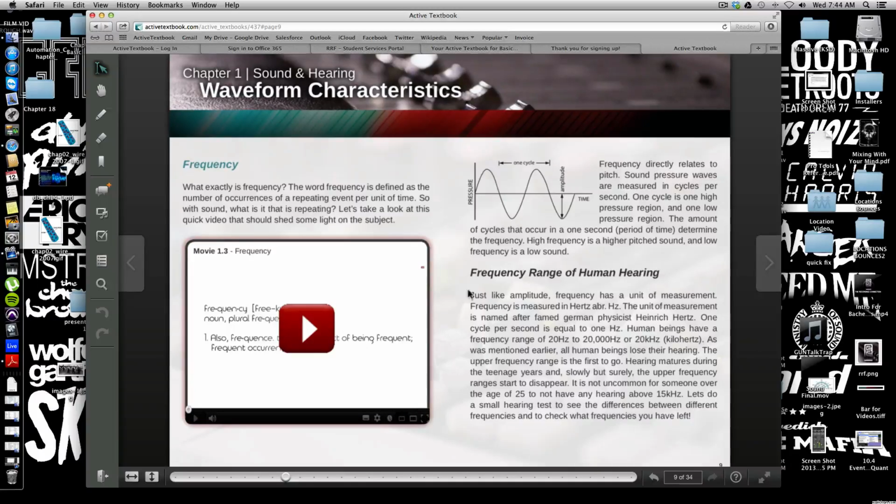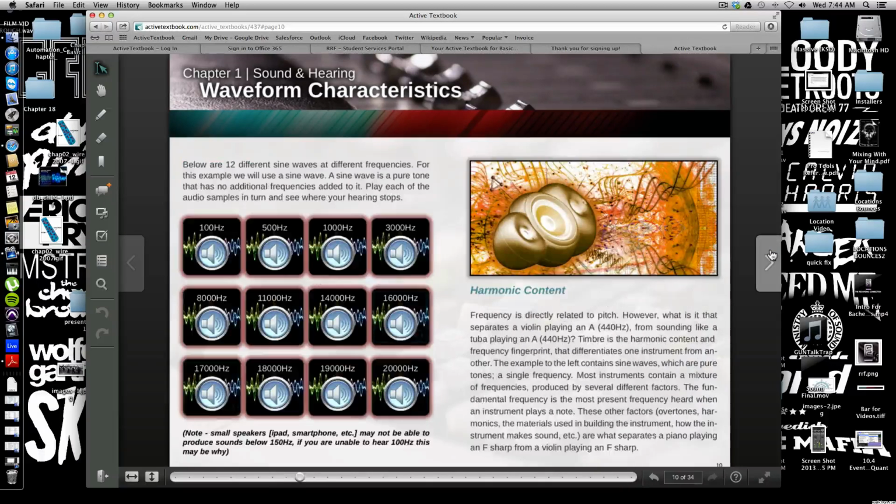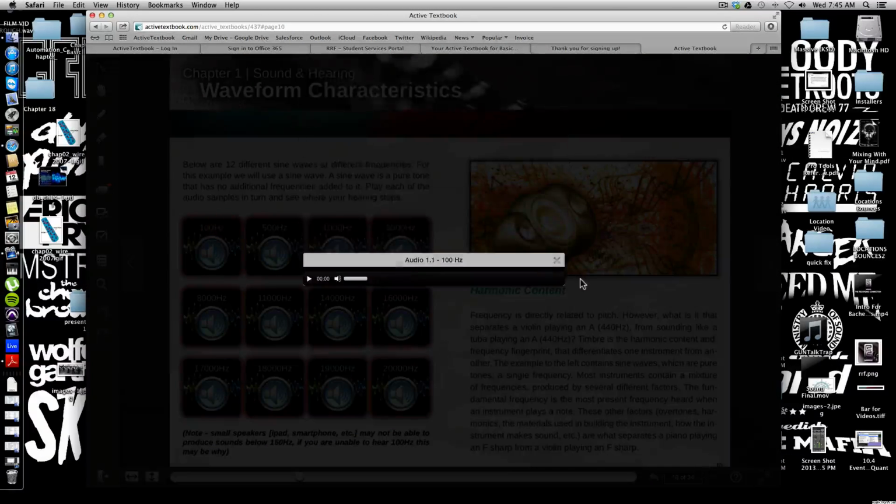Here's another movie that illustrates a point about frequency. Then there are also audio files, samples, right? So audio samples that are embedded directly into your textbook. Now, this particular example gives us a hearing test at which we can see where our hearing ends. Most people actually don't hear above 16,000 hertz, but you'll get into more of that later. So each one of these is playable, and it's a tone that you can listen to.